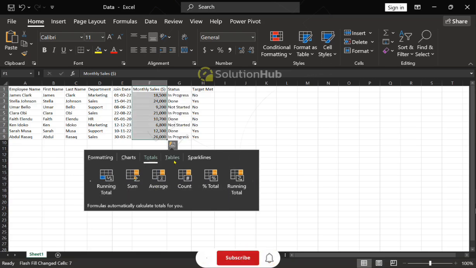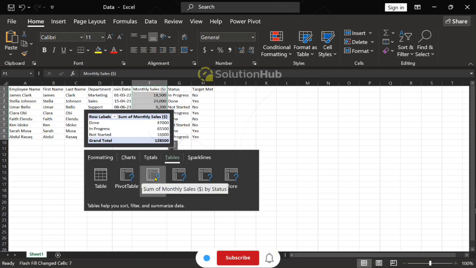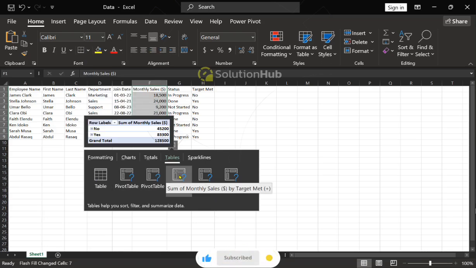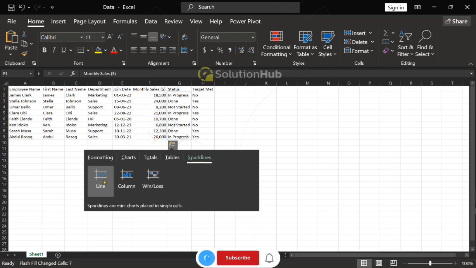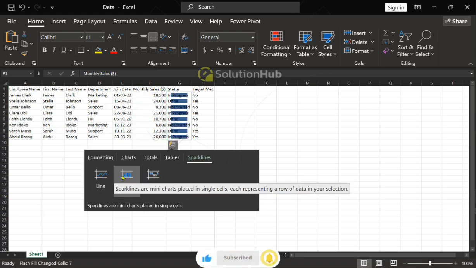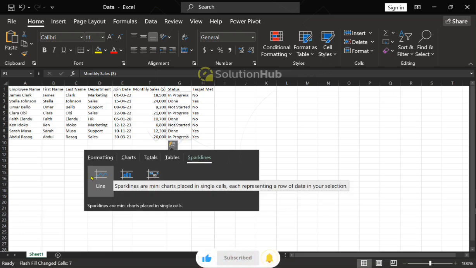If you come to tables, it converts the data to a table or a pivot table. This is a different representation of the pivot tables. Then if you come to sparklines, you can also see the visualization using the different sparklines. So that is what that particular shortcut does for you, which is Control Q.